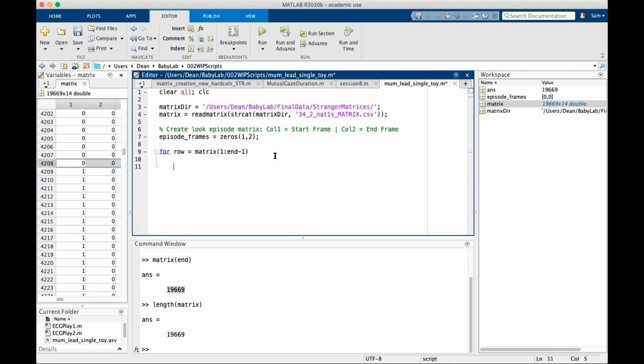Okay, so we've got a for loop. Let's just put the end in. So we've got an end that's ready to go. Okay, so for every row, what are we going to check? The difference of matrix. Yeah, the difference of matrix.